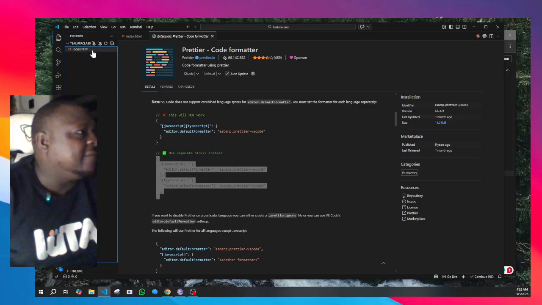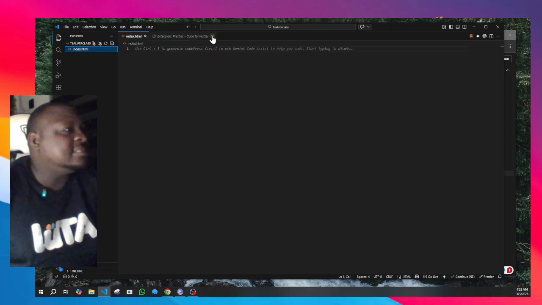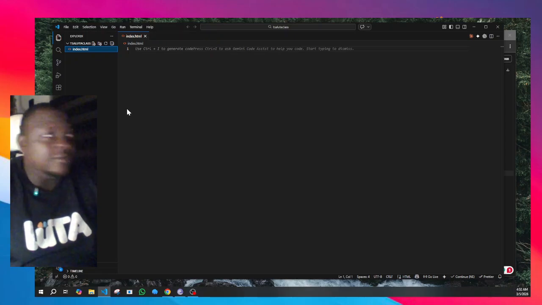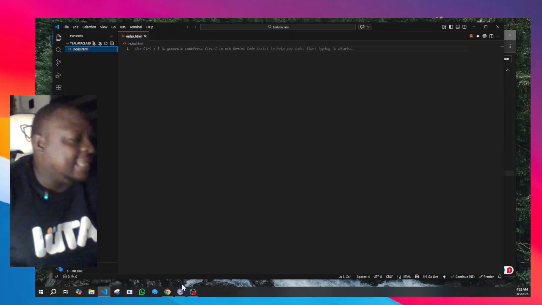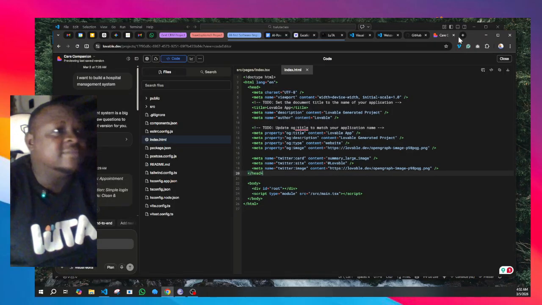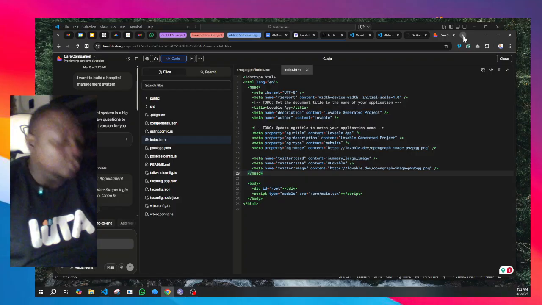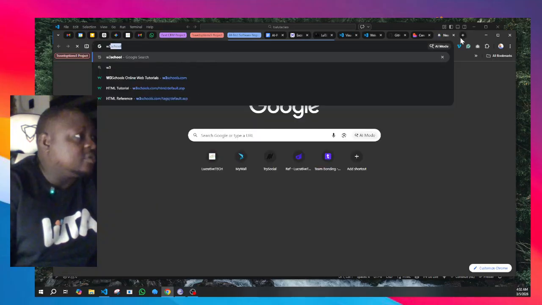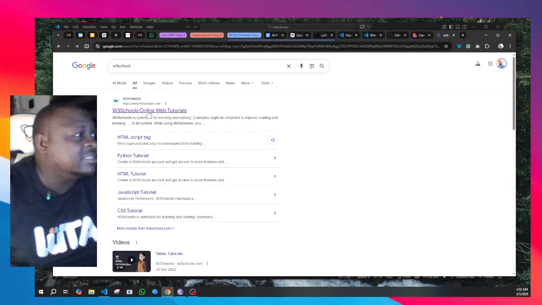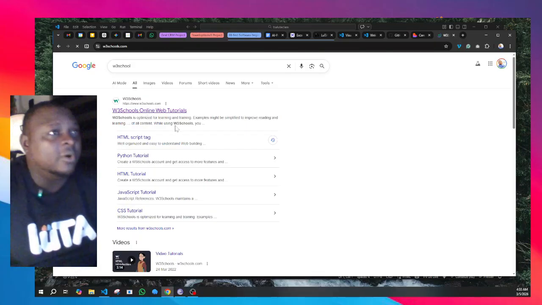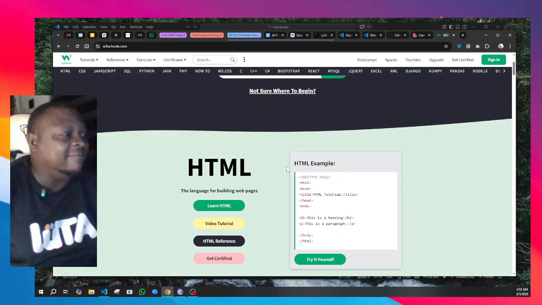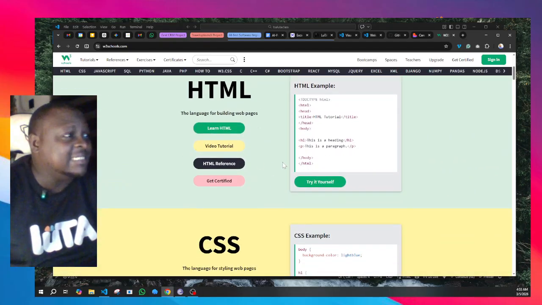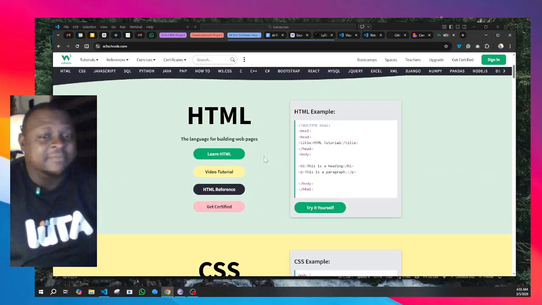Now we are here. We have our first code file, which is index.html. Now I want you to also reference something very quickly. I want you to go to W3Schools, because I can never exhaust this material on this course. I can never exhaust it. So I want you to start with HTML here. I mentioned that in the previous lesson.